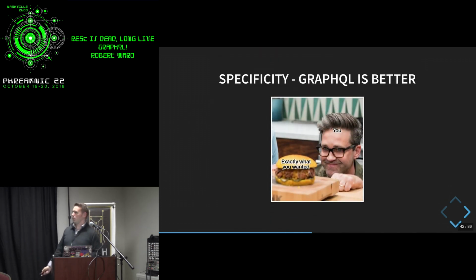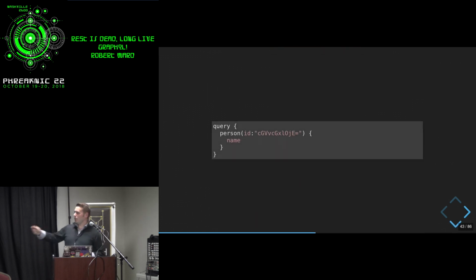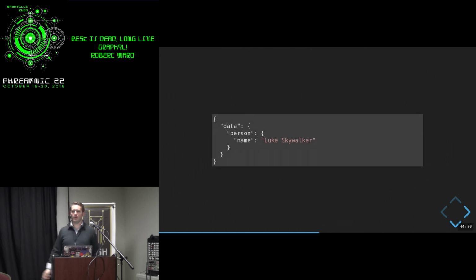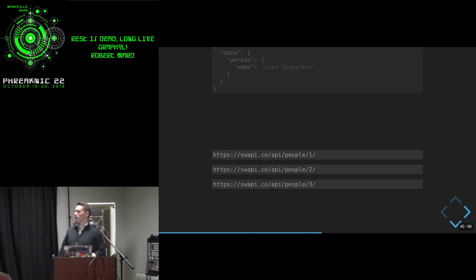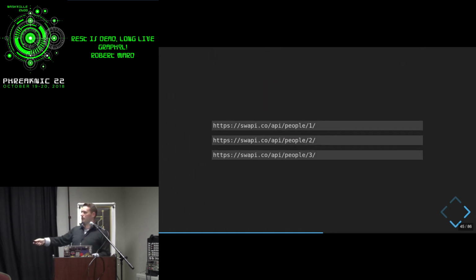GraphQL solves that problem for you. So we get here, query, person, name. And we get back the name, that's all we care about. Let's go the other way though. Say we want more things. So in this case, I'm asking for three different characters. I happen to know it's Luke Skywalker, C-3PO, and R2-D2.